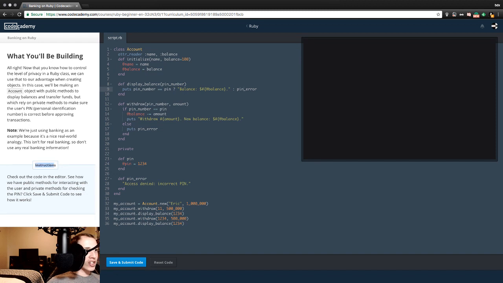Instructions. Check out the code in the editor, see how we have public methods for interacting with the user and private methods for checking the PIN. Click Save and Submit Code to see how it works.